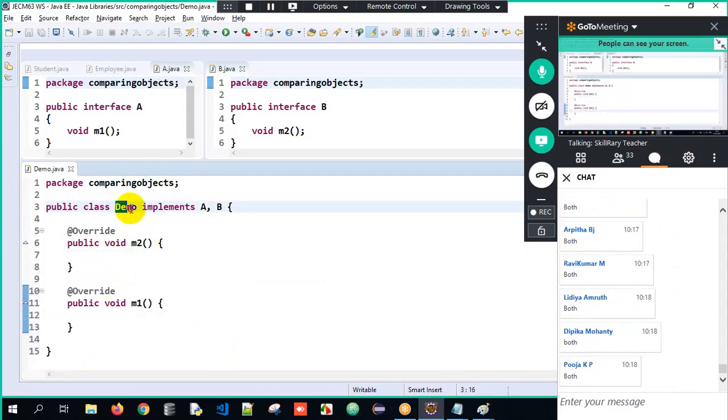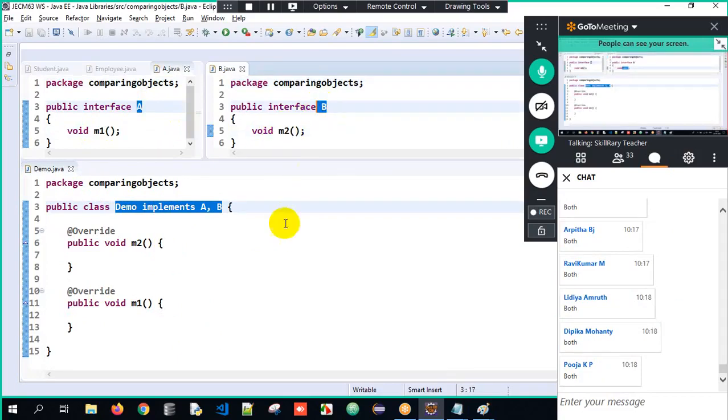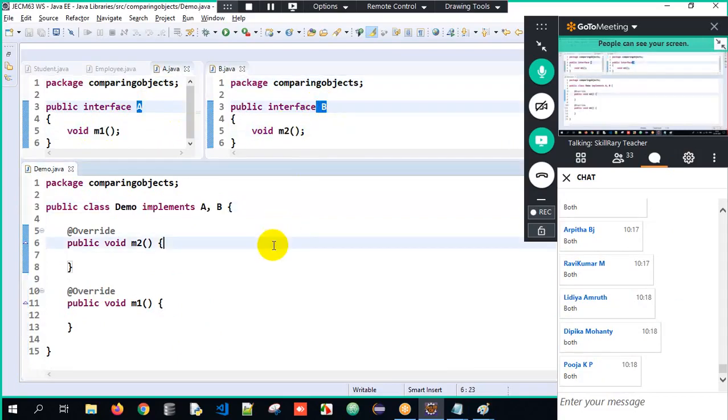See, when a class is implementing two interfaces, I have to override the M1 method from A interface and M2 method from B interface. Got the clarity here? So I have to override both the methods from both the interfaces. Got it, everyone?